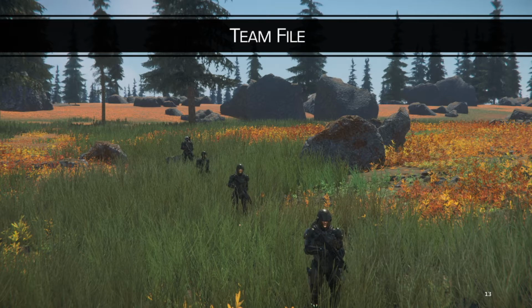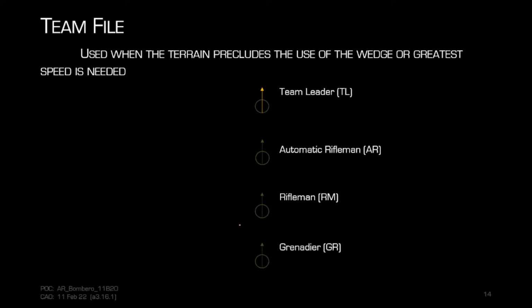Here's a file. Nothing too complicated about this, right? You're just in a line, same spacing, about 10 meters apart. But this is going to be a much faster formation to use. Used when terrain precludes the use of a wedge. You might see this more in an urban environment where you're staying on one side of the street. But basically, this is just ducks in a row. This team leader can pick where he wants to go. Theoretically, he knows what he's doing and what he needs to get done, so he can move very quickly. And these guys don't have to think about, you know, their angles or anything like that.